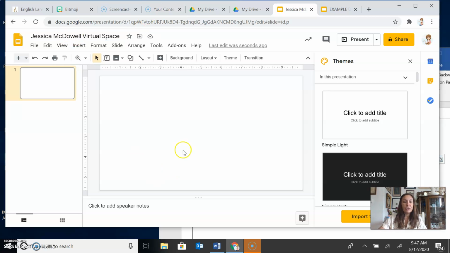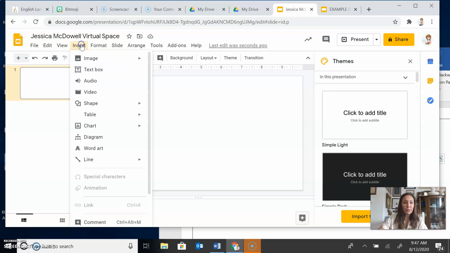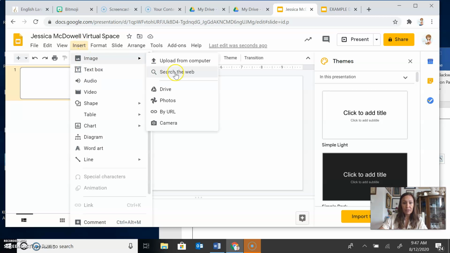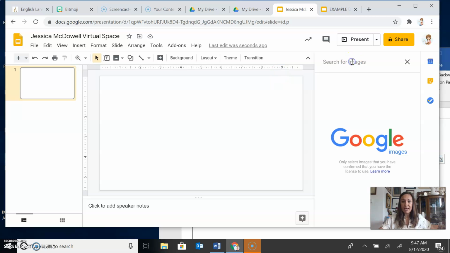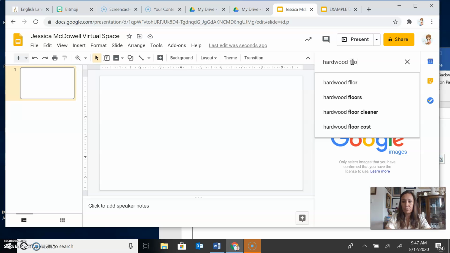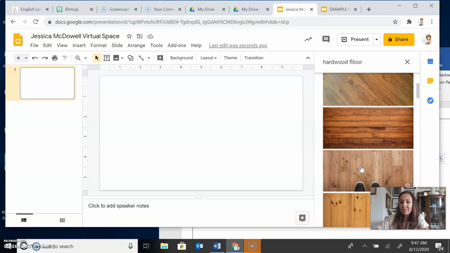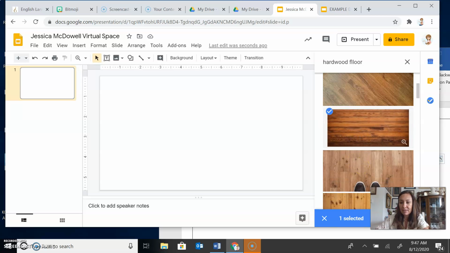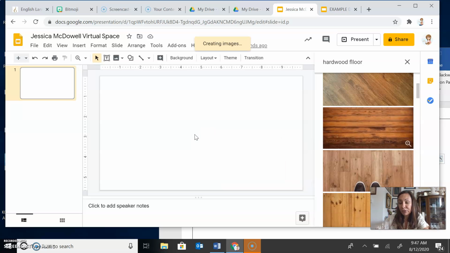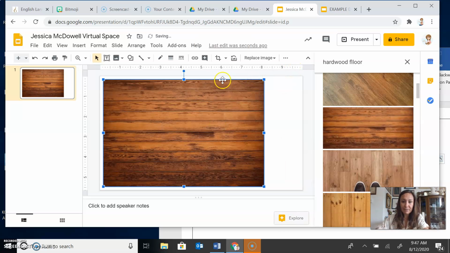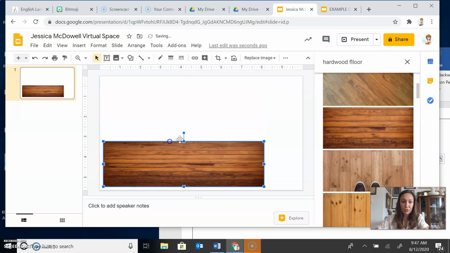So the first thing I'm going to do is add some flooring. Go to Insert, Image, search the web. Okay, and as I think about what I want my room to look like, I'm going to type in, I don't know, hardwood floor, and then just select one that looks good to me. And either drag it over or hit Insert, and you're going to get something like this. So you want to fit that to your room by just dragging the arrows.